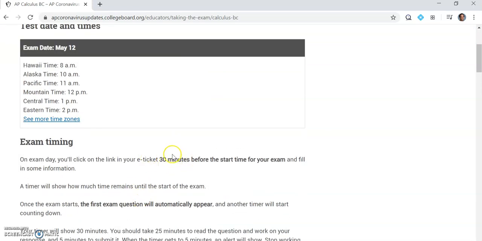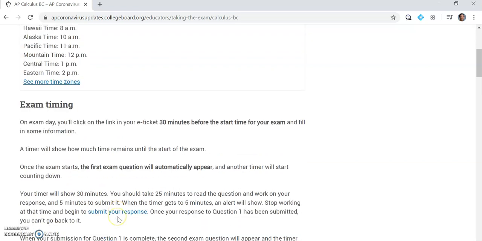You will get an e-ticket 30 minutes before the start of your exam. We'll get into what it looks like on different devices later on. For both AB and BC, you get 30 minutes for question one. The way it works is you get 25 minutes, and then a timer shown in front of you turns red at 5 minutes, and they want you to start uploading then. They won't force you, but if you miss your window to upload, you don't get more than that 30 minutes. You won't get points for any of your work if you don't upload it.